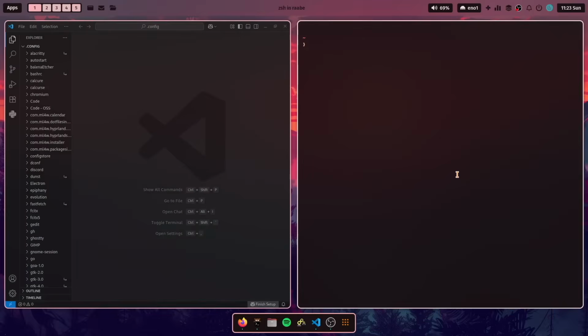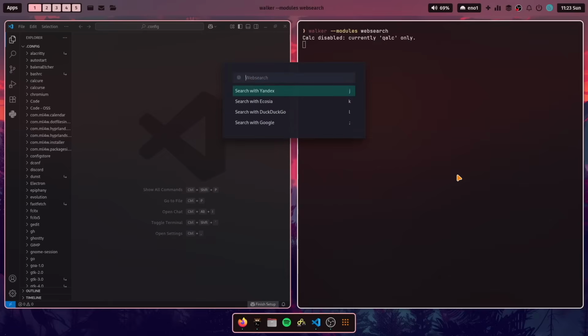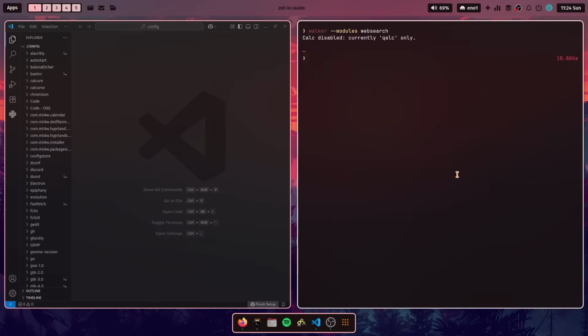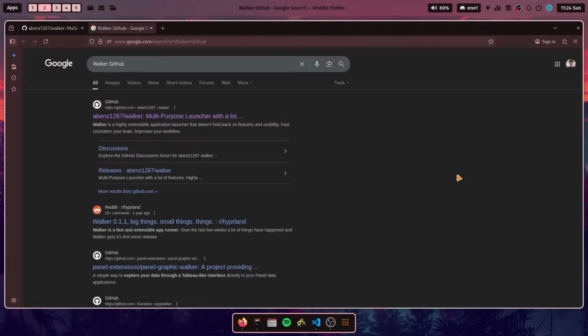Another module is web search. So with walker --modules websearch, I can start Walker in the web search configuration. And here I can, for example, search for Walker GitHub. And then I can select the search engine. I want to search this with Google. And you see that Google has started here in Firefox with the right search term.